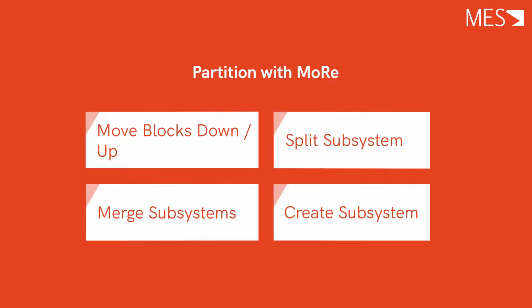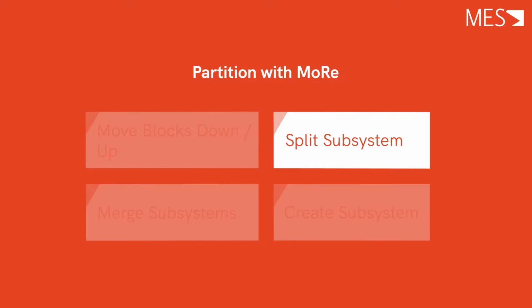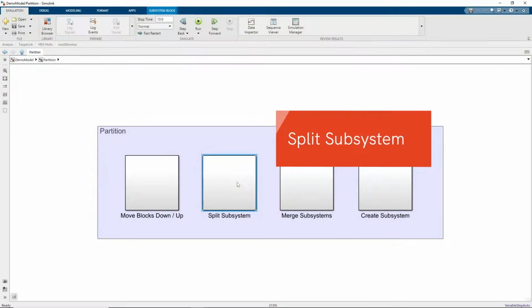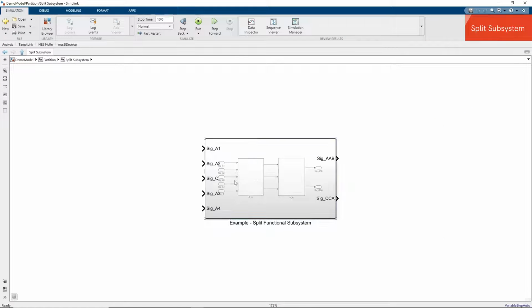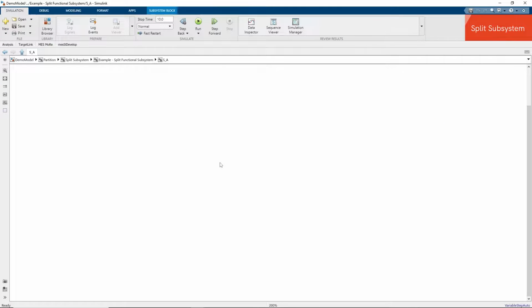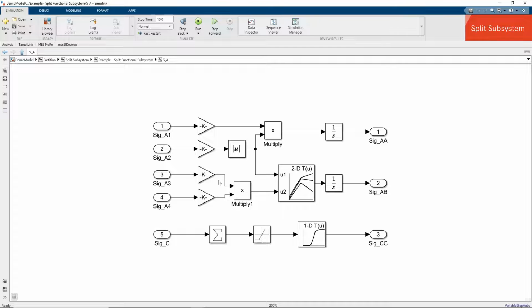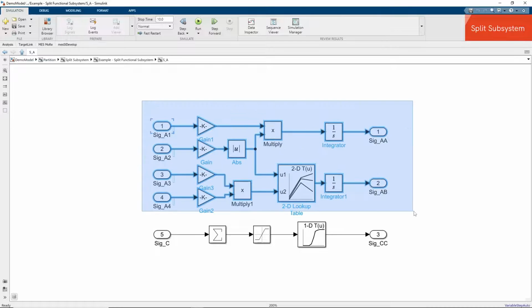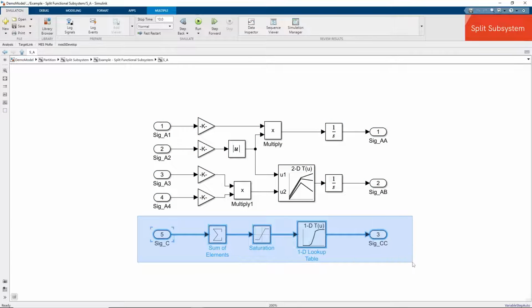The next action I want to show you can be used to split a subsystem into two. Imagine you're working on this subsystem, and at some point you realize that there are actually two completely independent parts, the upper part and the lower part. To follow the design principle that subsystems should have a high cohesion, you want to split the subsystem into two subsystems on the same level.